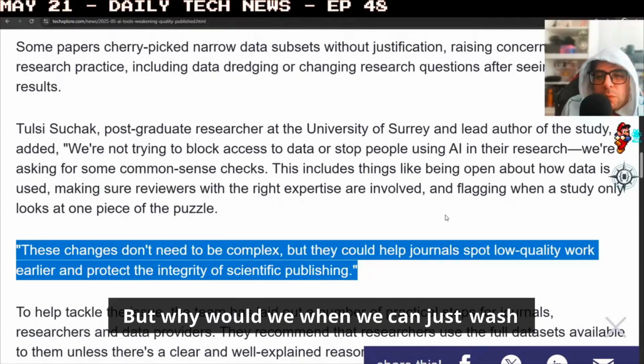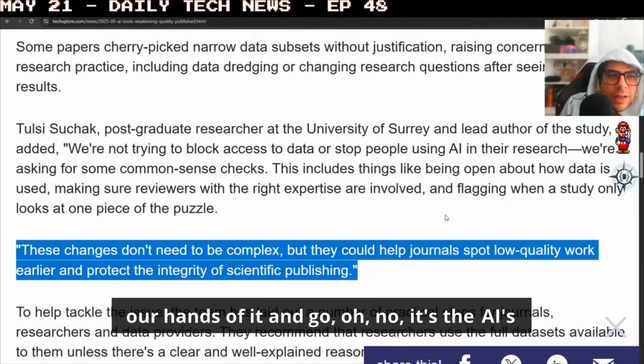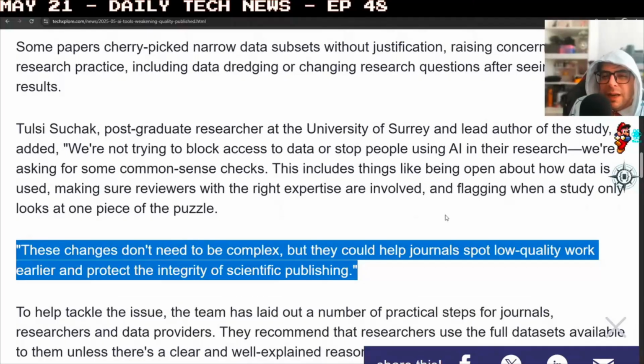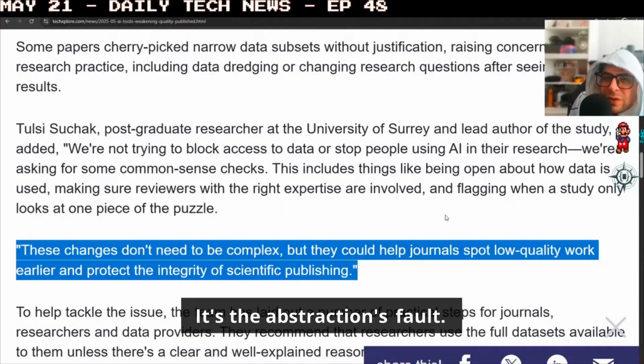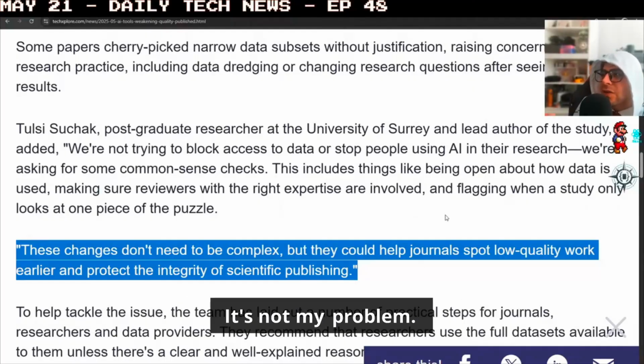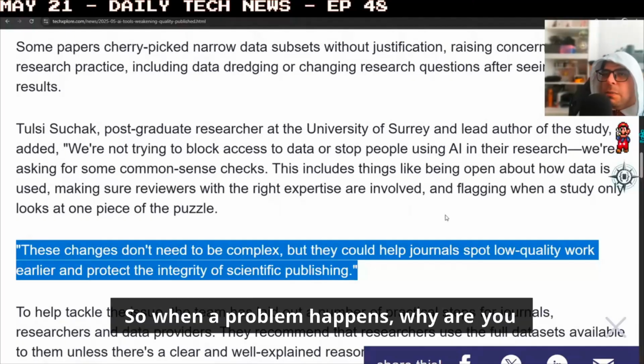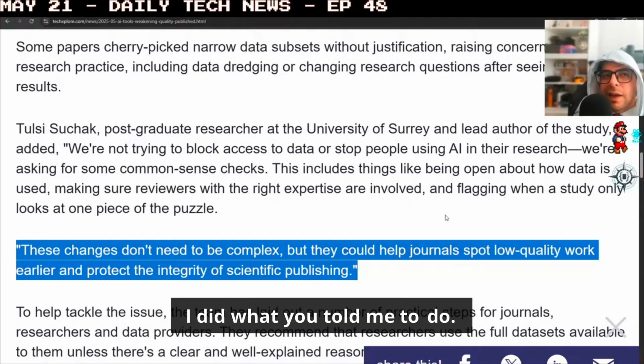But why would we, when we can just wash our hands of it and go, oh no, it's the AI's fault. It did it, not me. I just prompted it. Oh no, it's the library's fault. It's the abstraction's fault. It's the framework's fault. It's not my problem. I use what you told me to use, X abstraction. So when a problem happens, why are you looking at me? I did what you told me to do.